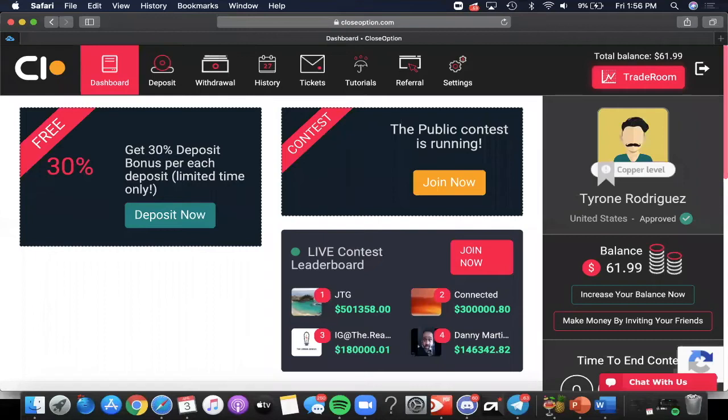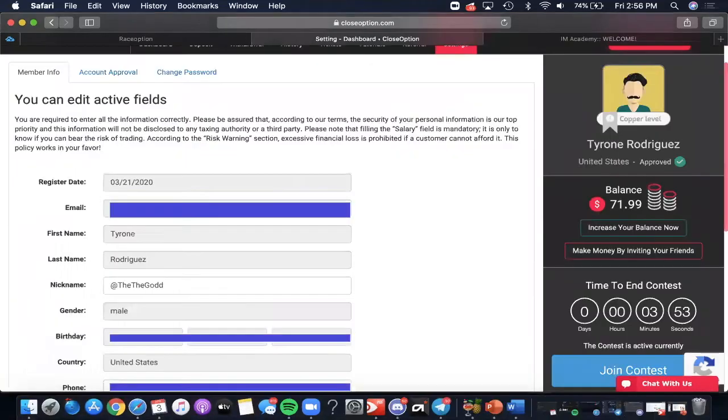You're going to set up your account, fill out the basic information, and this is what your dashboard is going to look like. So number one, let's actually verify your account, right? So this is what that's going to look like. You're going to go right over to member info. You're going to fill out your first name, last name, nickname, birthday, email, all this cool stuff.